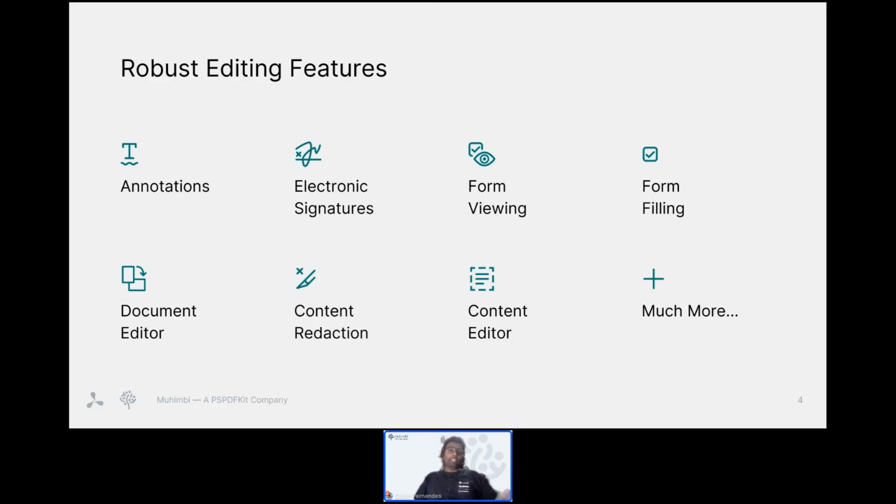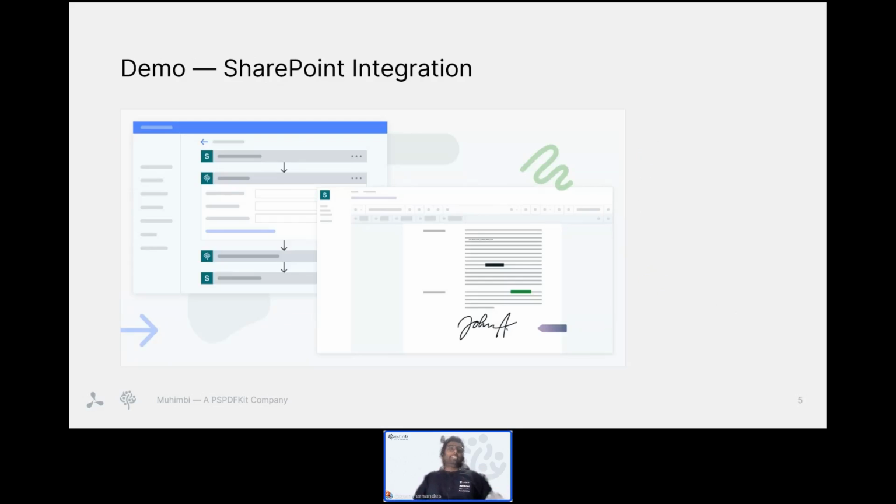Next would be content redaction. That means removing PII information directly from your browser, from your document. Once the information is redacted, it is removed. Next would be content editing. This is one of my favorite features. Have you ever thought about editing a PDF document like a Word document directly in the browser? That is what we provide. You can go ahead and edit the content of the PDF and save it back directly in SharePoint. Now, enough of talking, let's get into a demo.